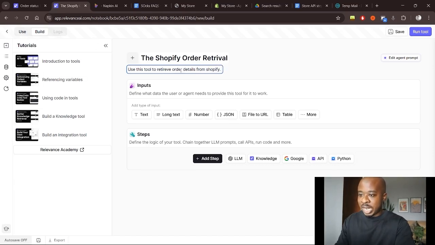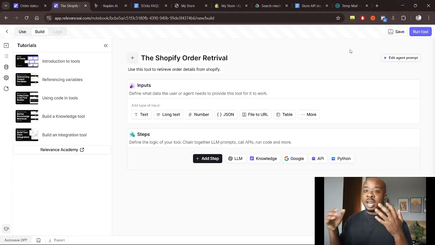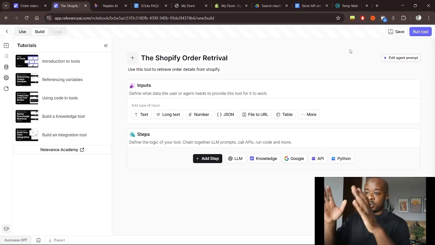Okay, so we have our title and description. Now we need to select the inputs for the tool. I know from using Shopify in the past that when you receive an order confirmation as a customer, you get a summation of everything that you've ordered, but you also get a number attached to your email address, which is the reference number for your particular order.